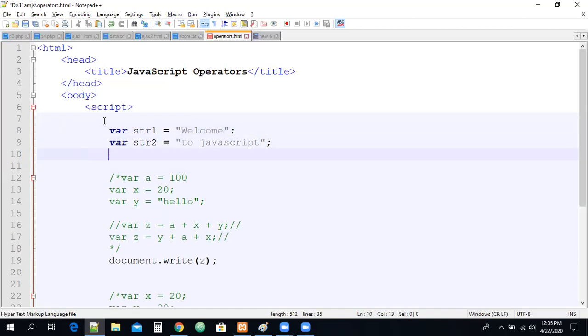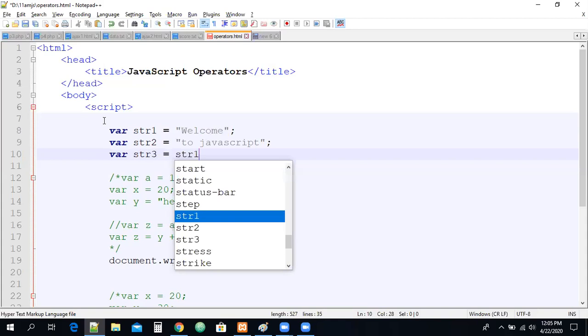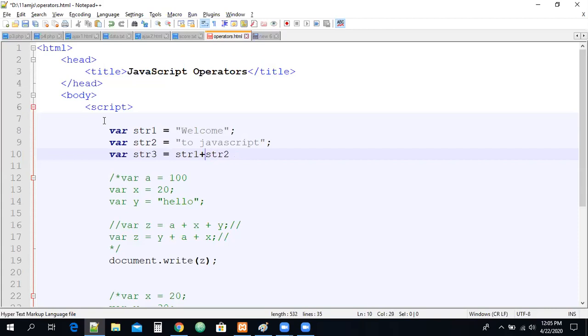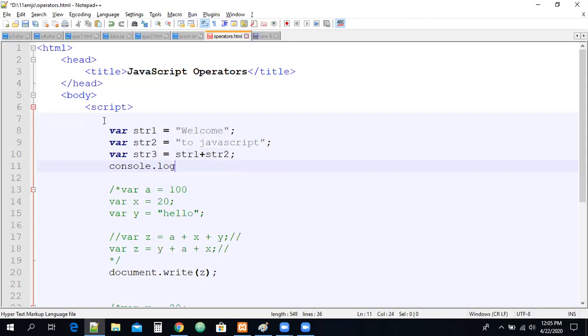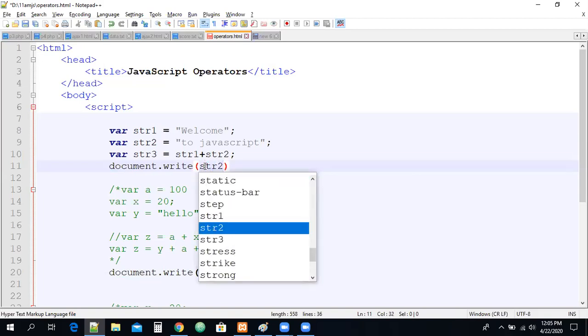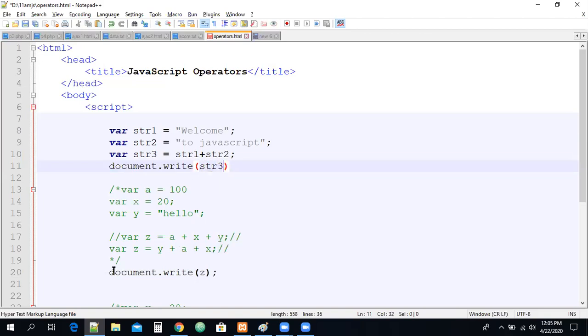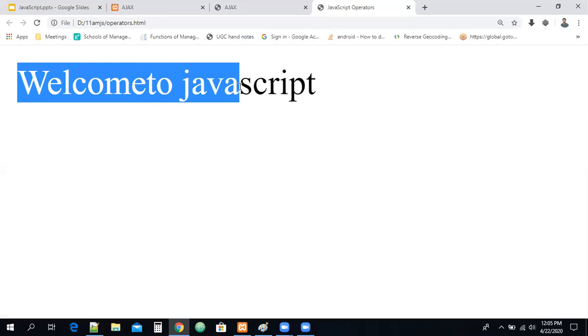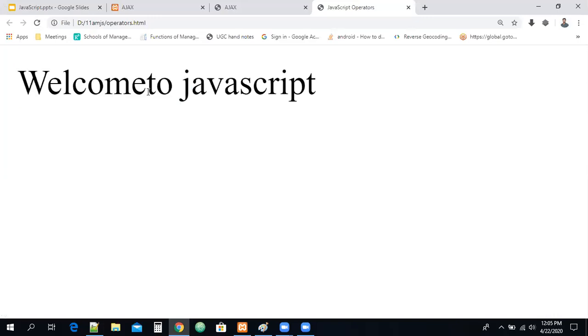Now I'm going to take one more variable where str3 equal to str1 concatenation str2. We can use the plus operator here. If you use the plus operator here, then what is going to happen? They are going to be concatenated. Simply you can check this with document.write, whatever it may be. Just go with document.write and check str3 and see the output of it, guys. Print the variable. Let us see what our output is. Now can you see they are concatenated as welcome to JavaScript, but there is no space between welcome and to. I want to get the space also.